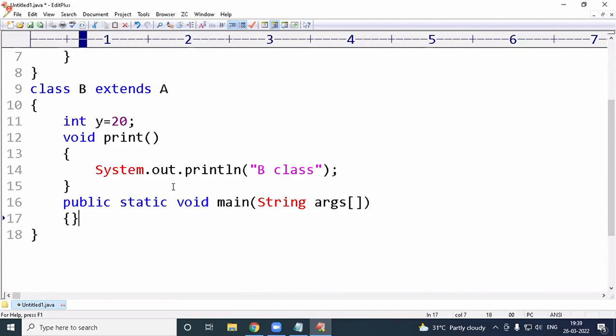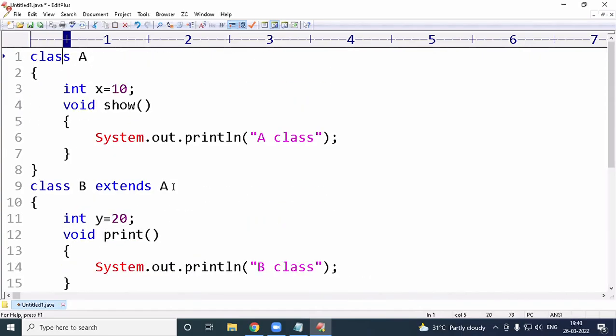Now I'll ask one question, give me the answer. This file name, c.java. Can I write it? Is it valid? Yes. If I write it, how to compile the program? javac c.java. Then how many .class files are generated? Two .class files. What are those? A.class and B.class.